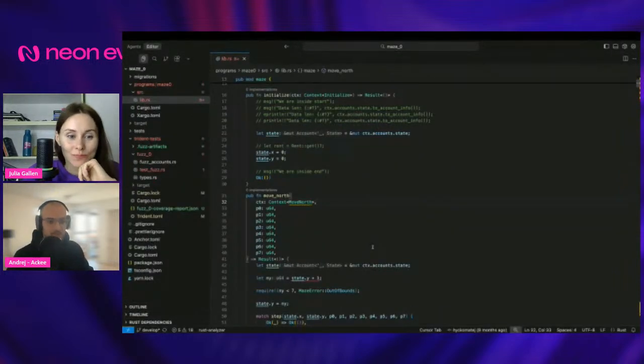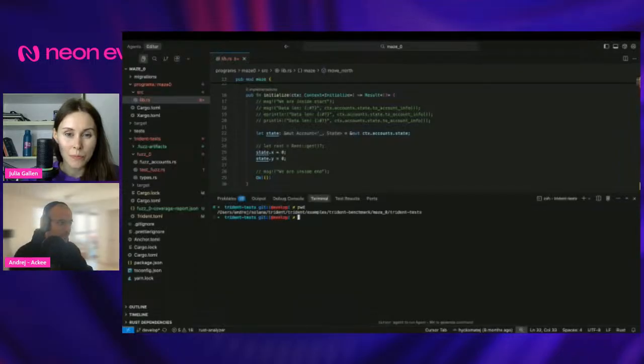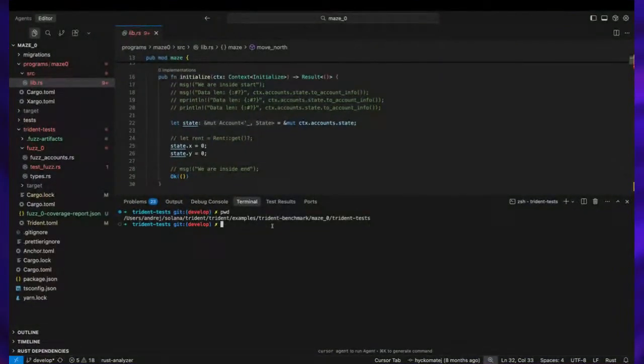For the example, I will not write the whole fuzz-test from scratch. I don't think it is necessary. We have examples in the repository that I just showed you. If you navigate to the examples folder, there are a bunch of examples, and one of them is the one that I'm presenting. If I open the CLI, I'm presenting one example, from the examples, Trident benchmark, and it is Maze 0.